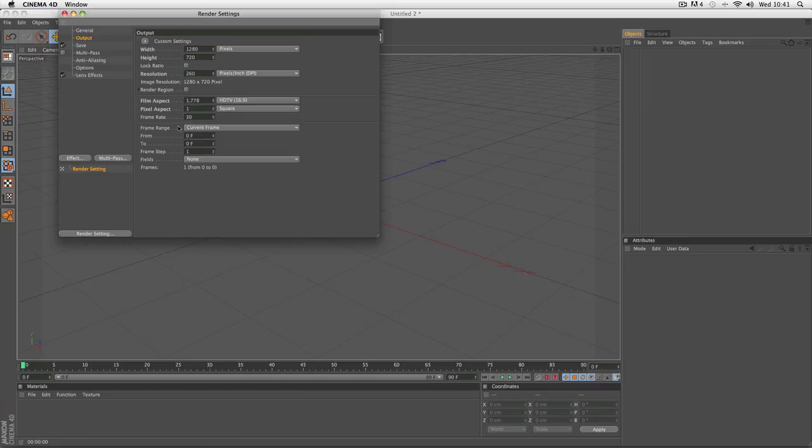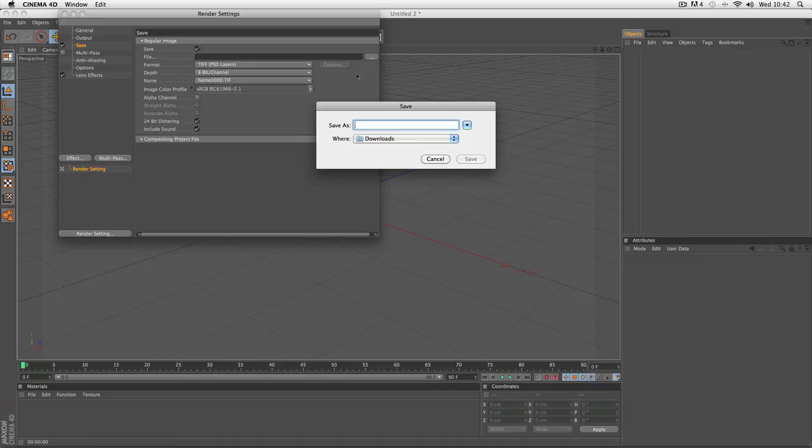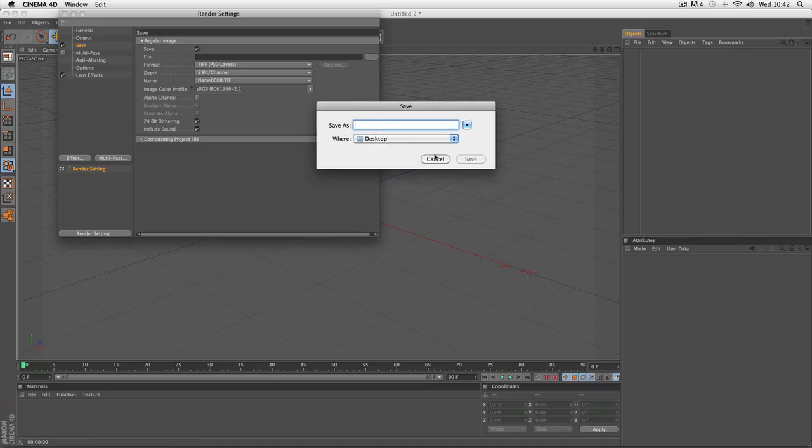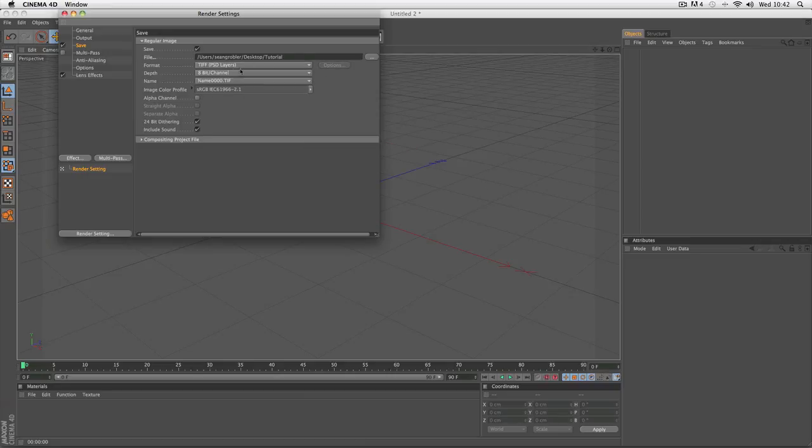I usually do 260, and if you're going to be doing a picture, you just want to do current frame, and then it'll render what you see over here. Or if you're doing animation, which we are, you can do all frames. Next, in save, you can save it to where you like. I usually choose desktop and save it as tutorial.